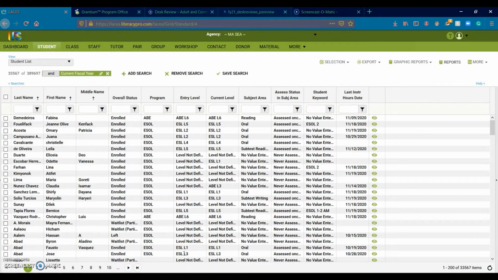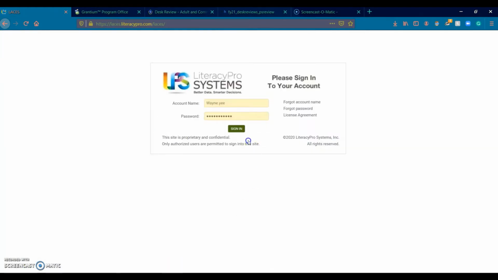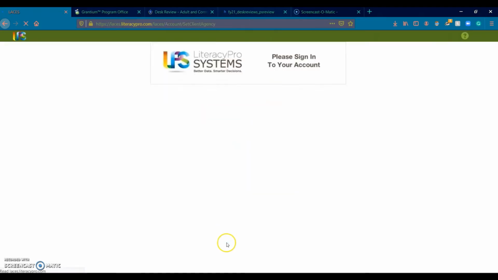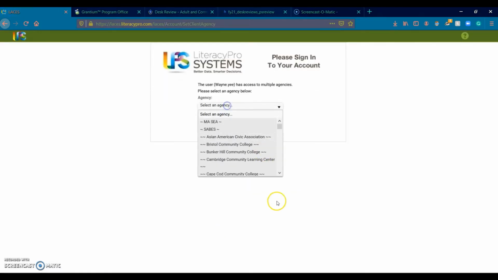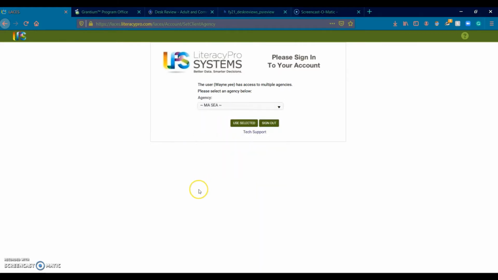If you are a new member to ACLS and you get into LACES, there are a couple of things that you need to understand. The first thing is when you go into the agency, which they will talk about actually, you know what, I'm going to stop here. I'm going to sign out. I'm going to re-sign back in because when you sign in, when you go into agency, go into MASCA.